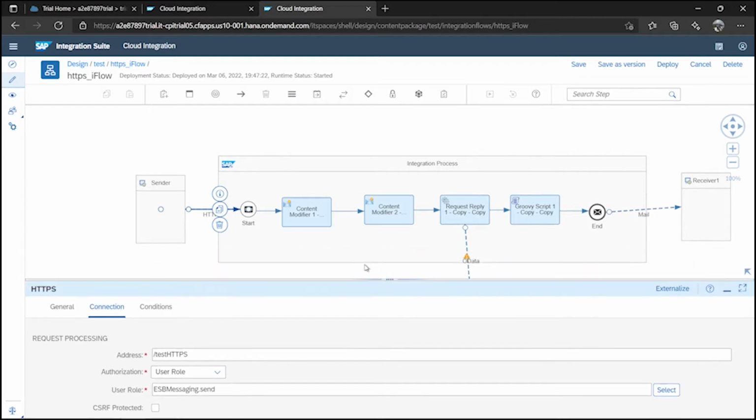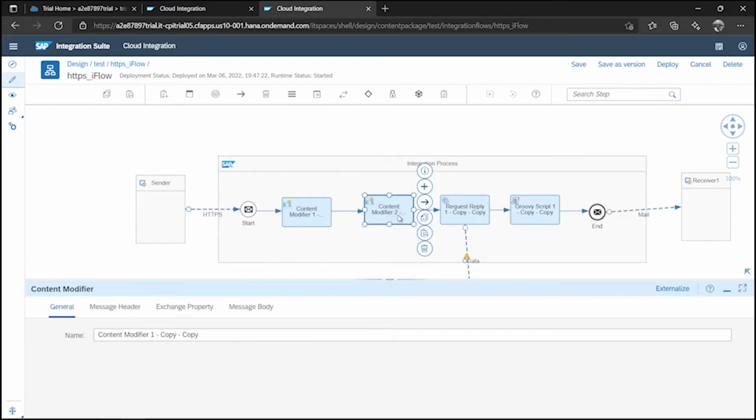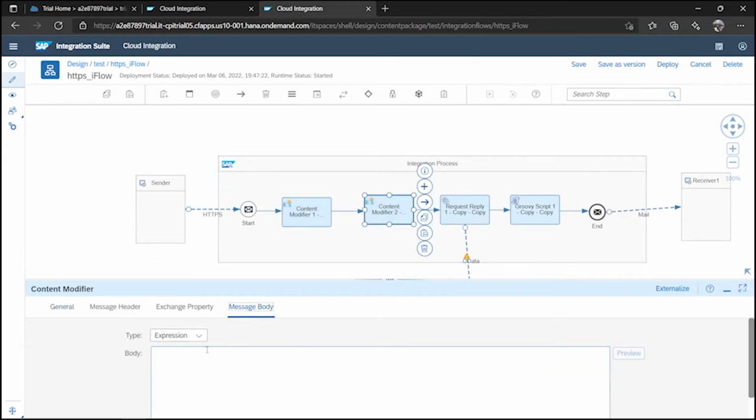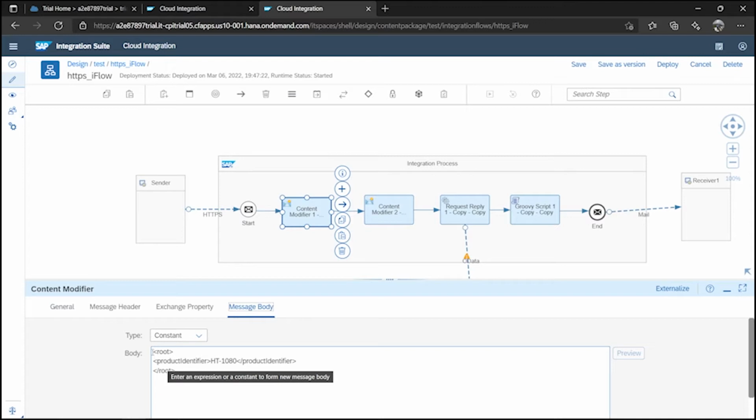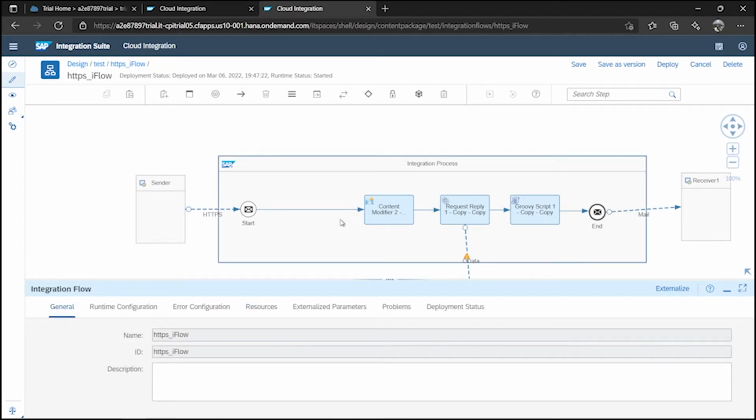Here we are just hard coding the data in the content modifier. In the message body we are hard coding the data, so this data we will now send from Postman. For that we have to remove this content modifier. So I have deleted the content modifier.